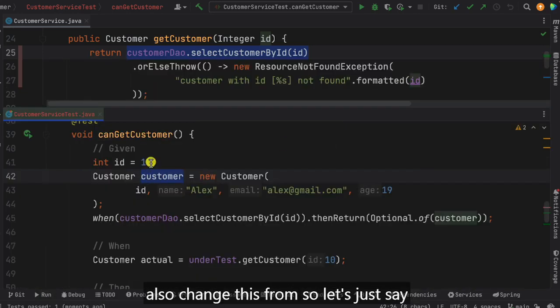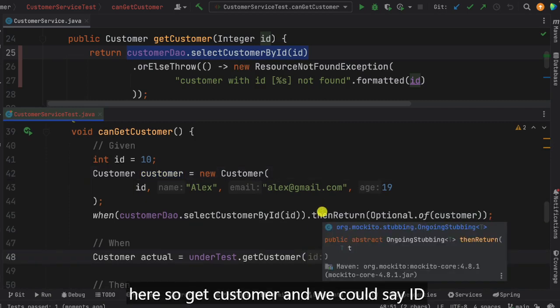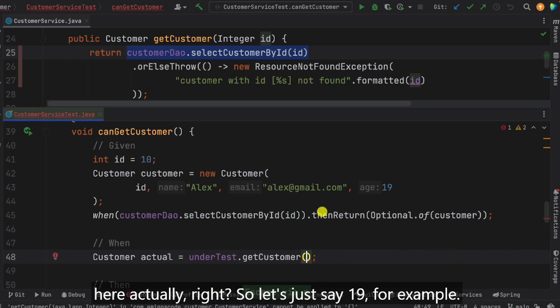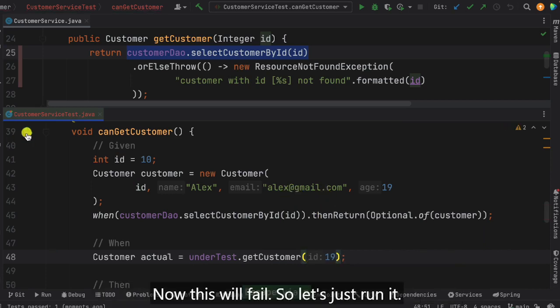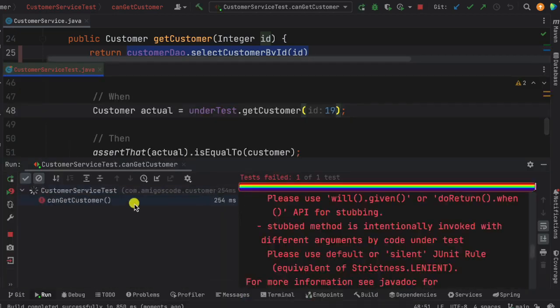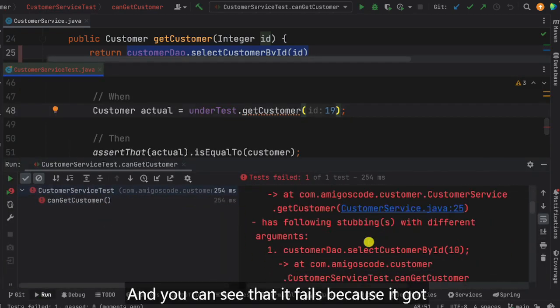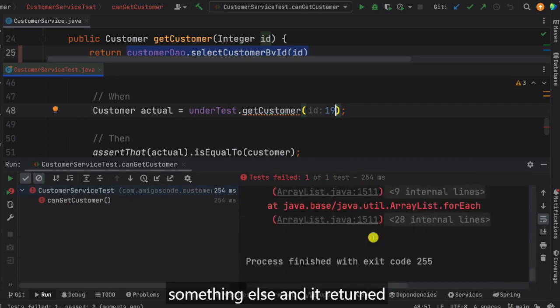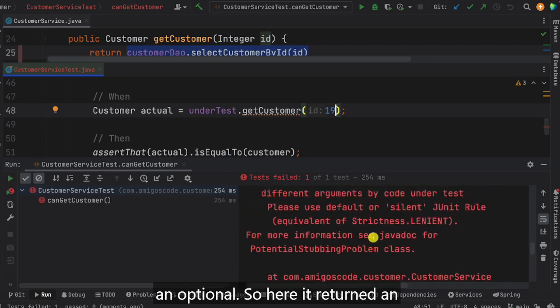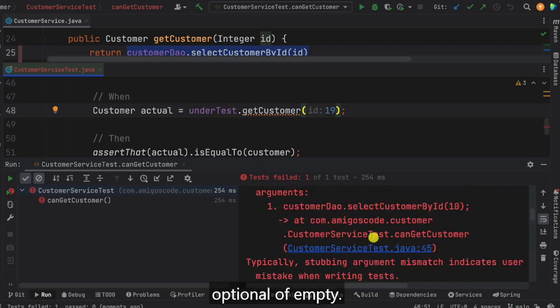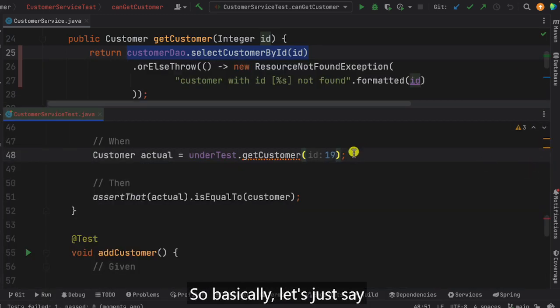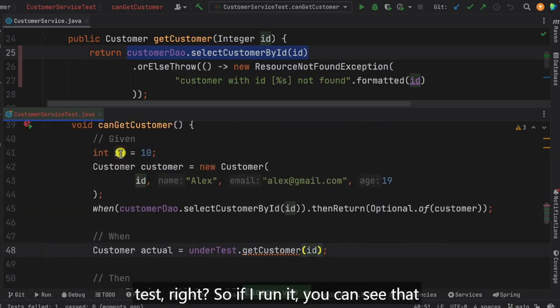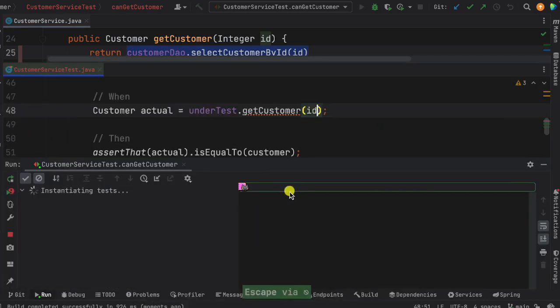Now, if I was to change this, so let's just say here getCustomer, and we could say ID here actually, right? So let's just say 19, for example. Now this will fail. So let's just run it. And you can see that it fails because it got something else and it returned an Optional, so here it returned an Optional of empty. So basically, let's just say ID here, and this is our test, right? So if I run it, you can see that this works.